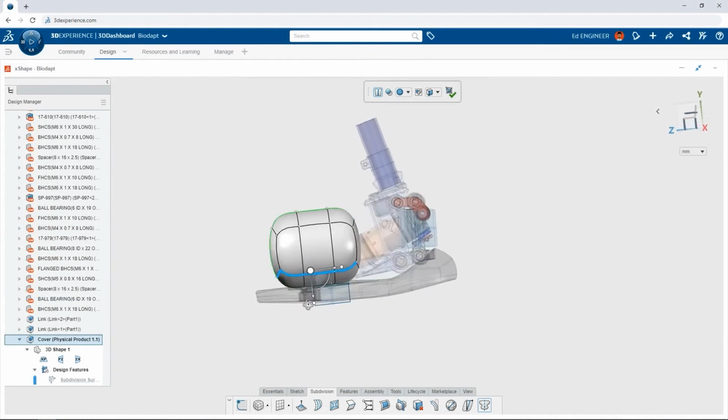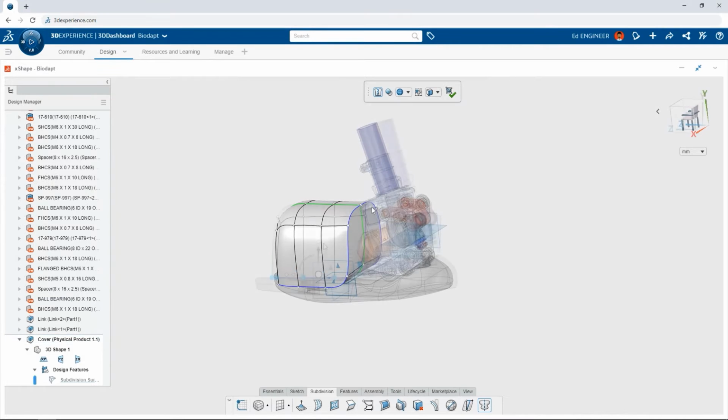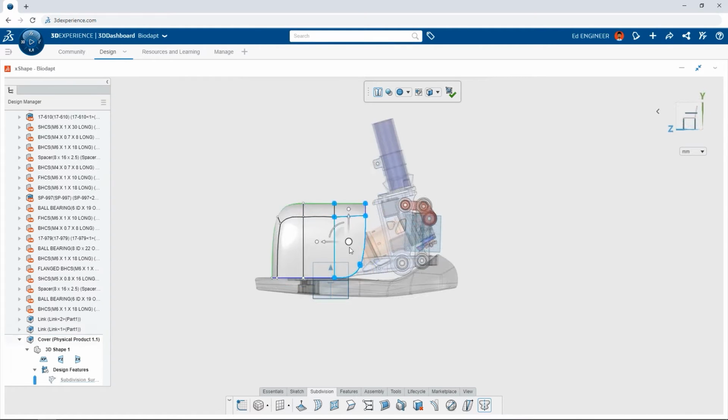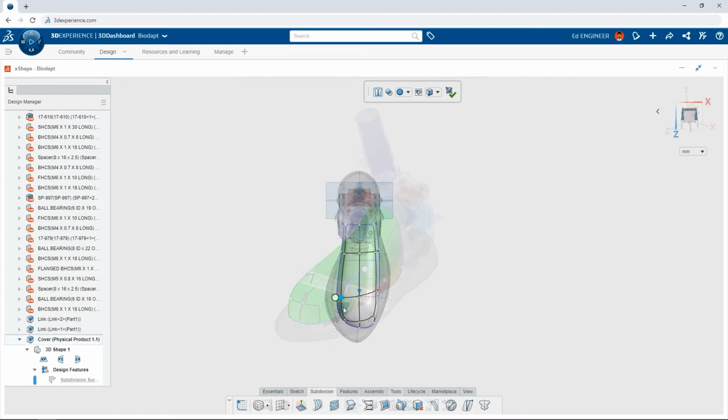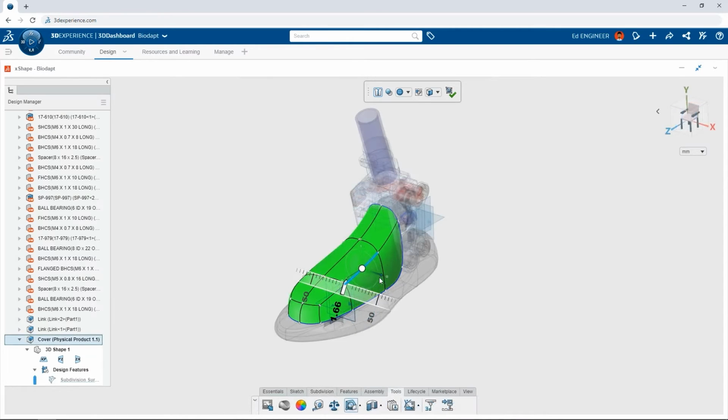Customers demand great-looking products. Take advantage of subdivision modeling in the browser with 3DEXPERIENCE SolidWorks to create complex shapes that would be difficult to design using traditional 3D CAD methods. Just push and pull in the virtual clay environment to instantly see your product take shape.